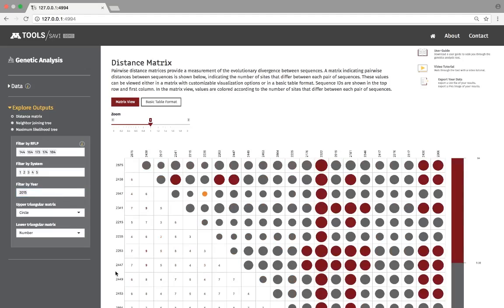You can also change the display of the matrix by specifying the upper triangle and lower triangle formats by selecting this in the drop-down menu to the left.